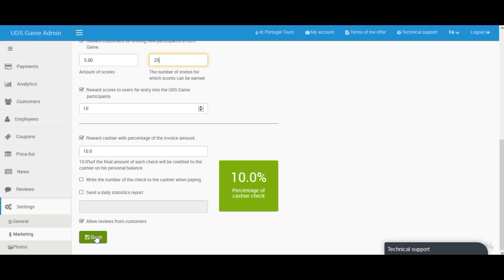And the moment you click save, you can also see that the system is really flexible, and you can always change it depending on the season, for example, or depending on the month. You're the one who knows your business the best, so you can easily adjust all this marketing and all this system.